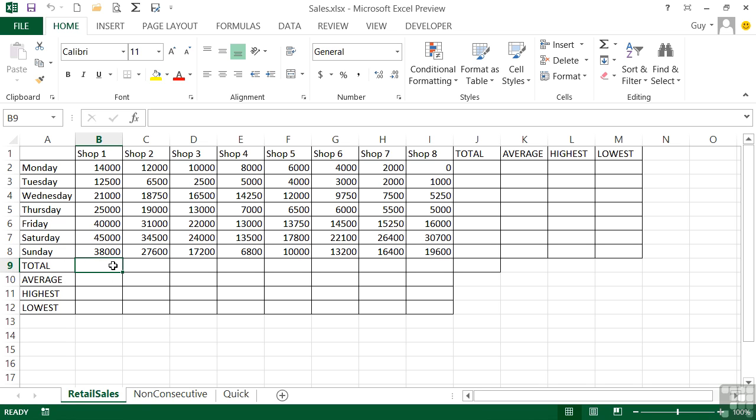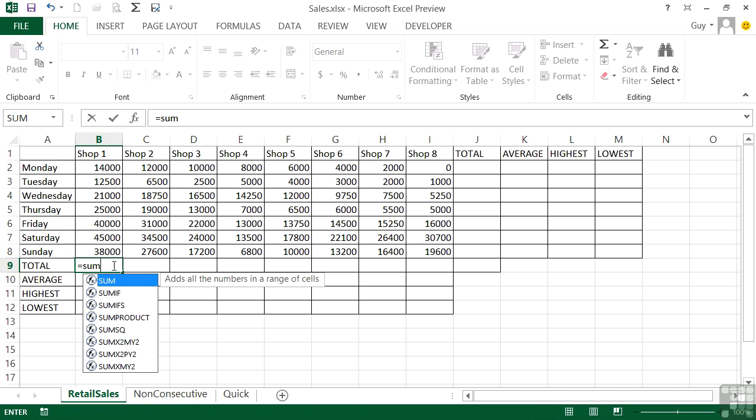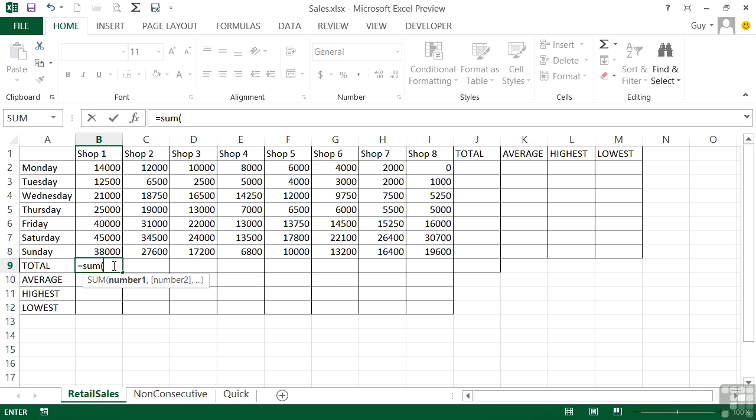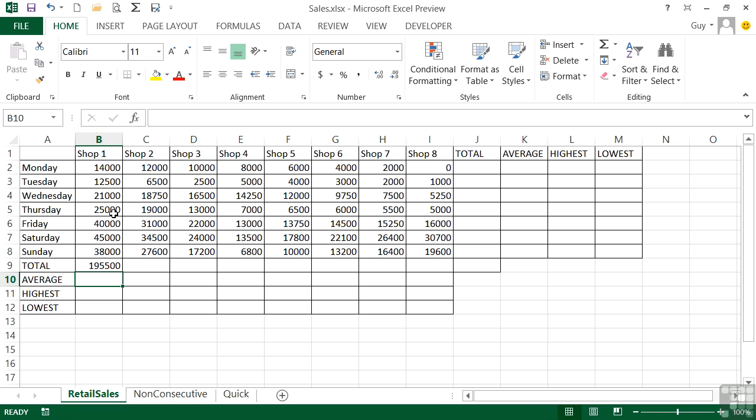Now we know that the syntax for the sum function is equals sum. Notice as you start typing functions in Excel, they then start getting picked from a list. So it finds the sum function in that list. I then open brackets and I can highlight with my mouse the cells I would like to add up. So equals sum, open brackets, B2 colon B8. Now the syntax requires the brackets to be closed, but if I just press return, Excel will close the brackets for me, and I can go back to that cell, double click to edit, and I see the closed brackets are on the end. So it's equals sum, open brackets, B2 to B8.